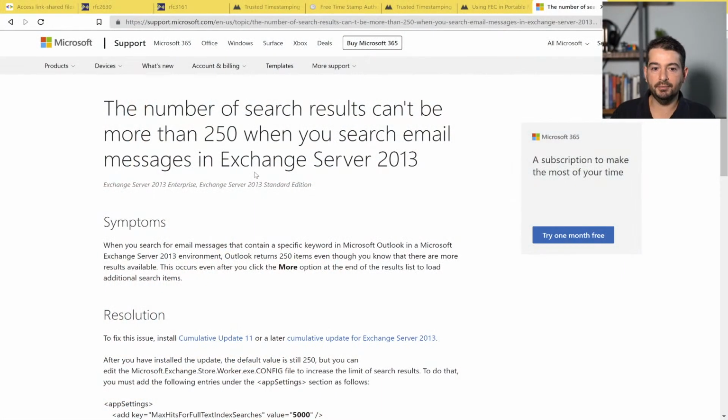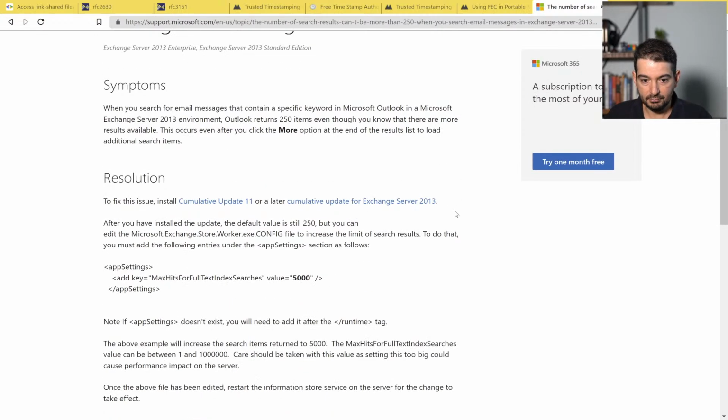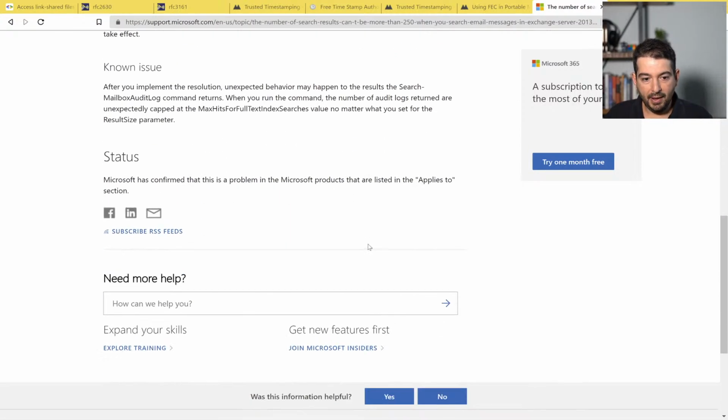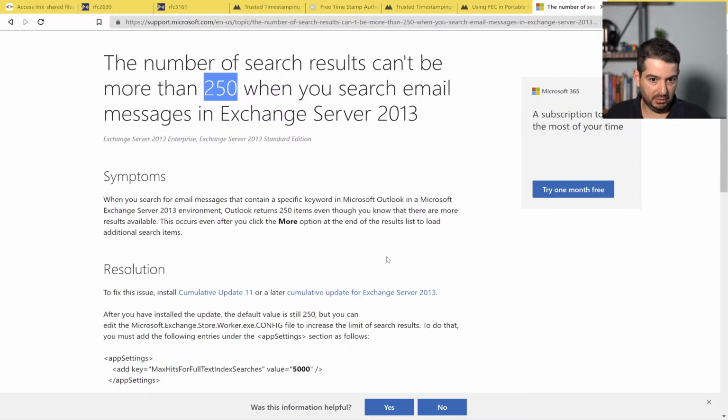So look at this article, for example, that involves an Exchange server, and because of a bug or something that could be fixed with a patch later on, the search results on an Exchange server 2013 were limited to 250 items per folder. Now there's an update that fixes this and requires some configuration change, and this is for on-premises Exchange, so not for Office 365.